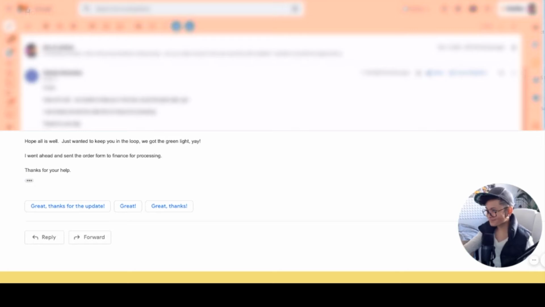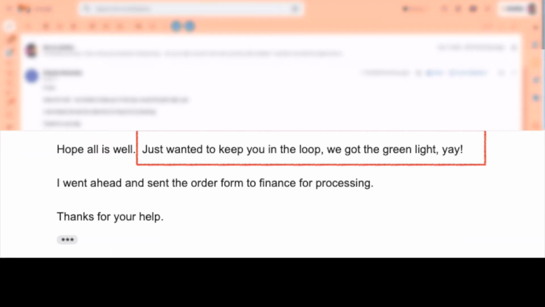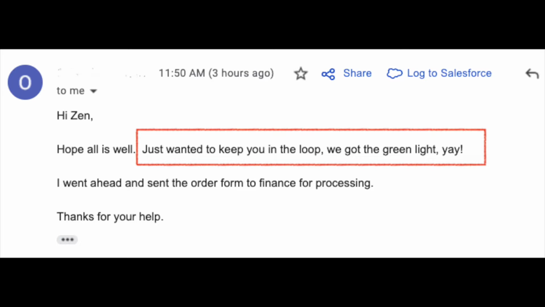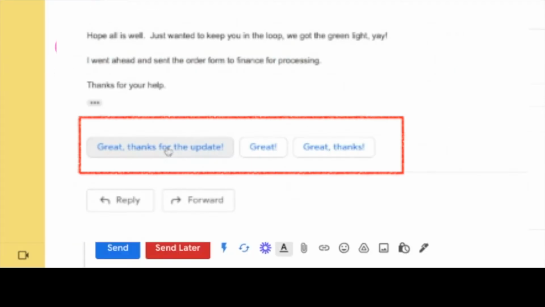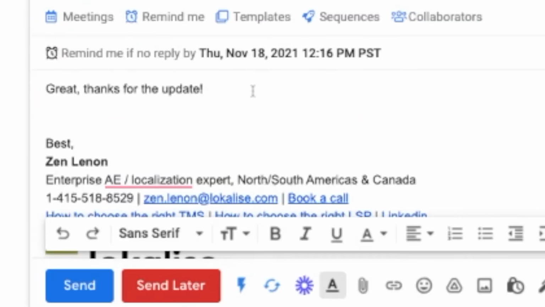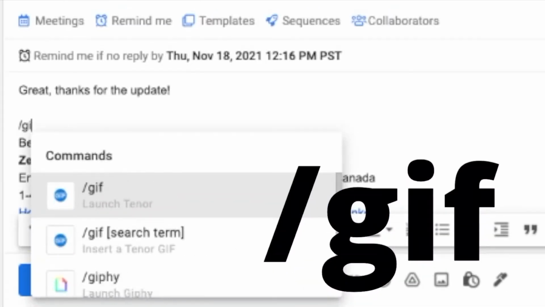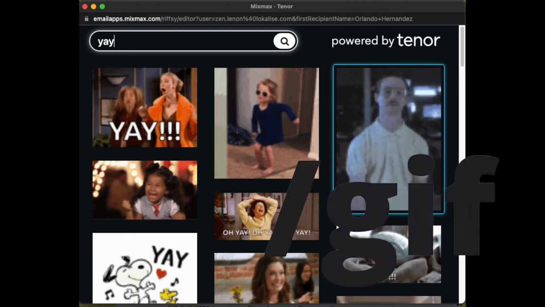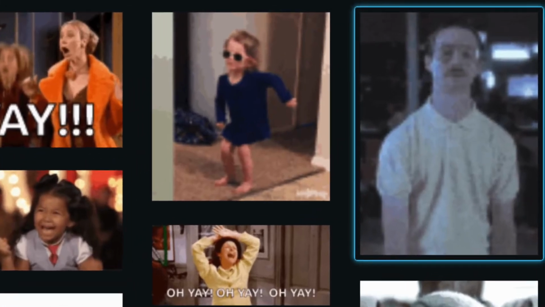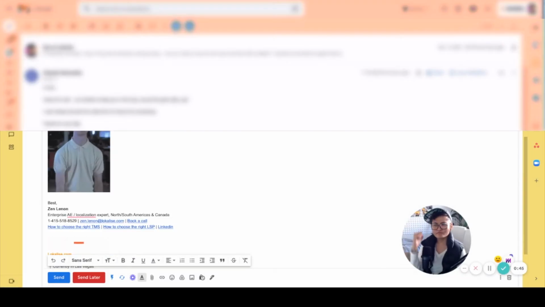Use case number 1, the mirroring technique. Notice how I got an email saying, "Look, Zen, we got the green light. What do you do next?" Easy. Click on the autoresponder and then GIF. A module of GIFs will pop up. Simply choose your GIF and voila!